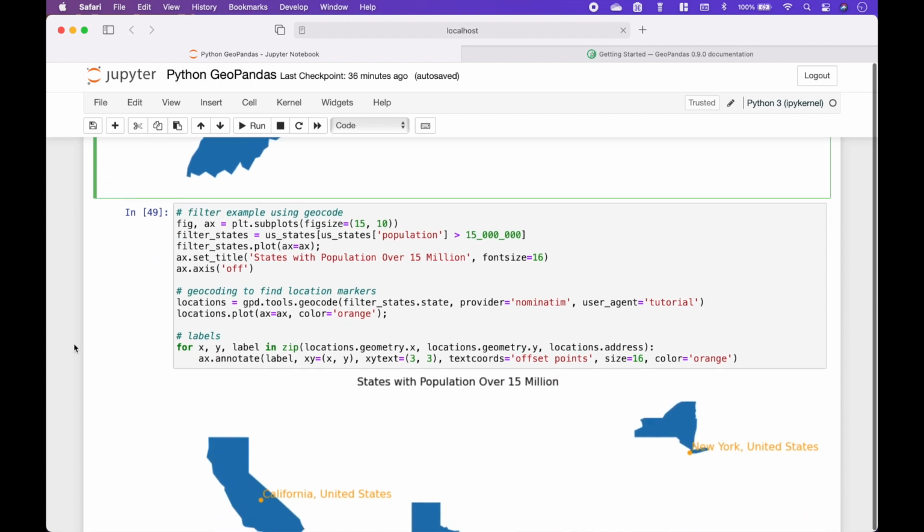Next, now let's say that you only wanted to see states whose population is greater than 15 million.